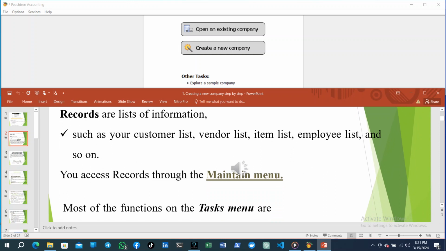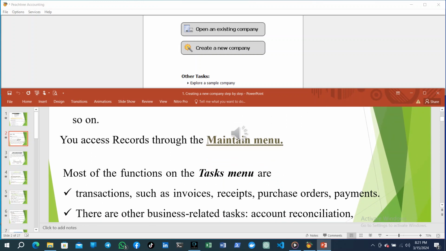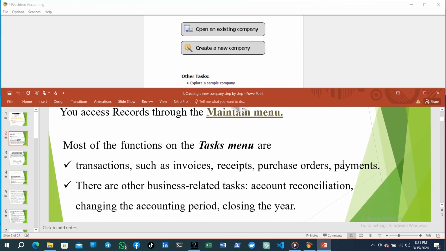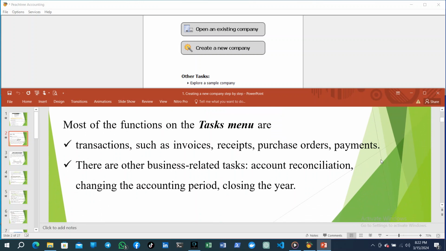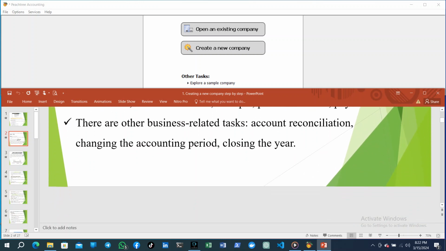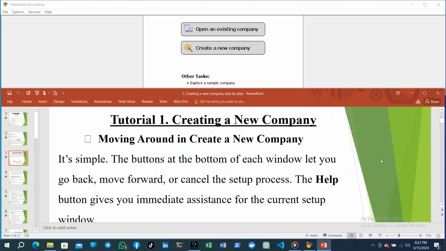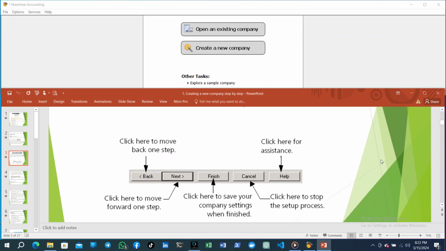Most of the functions on the Tasks menu are transactions, such as invoices, receipts, purchase orders, payments. There are other business-related tasks: account reconciliation, changing the accounting period, closing the year. Now let us go through our Peachtree accounting tutorial.